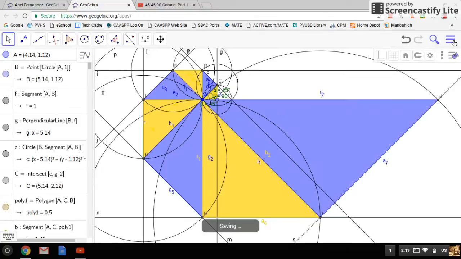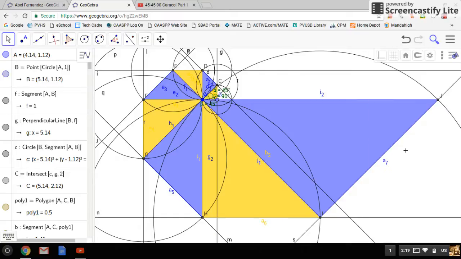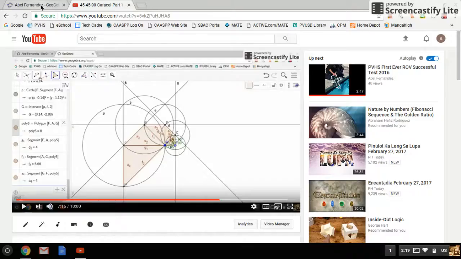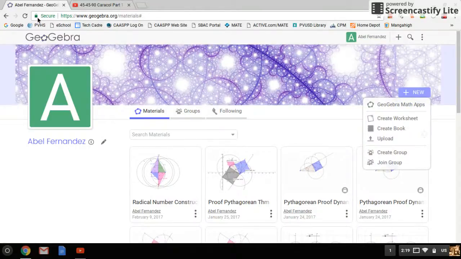Make sure you're signed in. If you're not signed in, you can't save. And once you're signed in and you have everything, please show me, and then you can sign out. Okay? And then if you sign out, we'll leave this page. And if we go back to our materials and we refresh, we should have the Caracol, right?